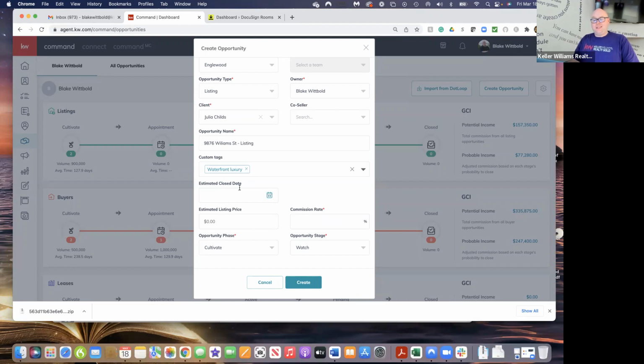Estimated close date, this isn't required. Anything required is going to have a red asterisk next to it. So like opportunity name, that is a red asterisk, it's required. Client has a red asterisk, that is required. Opportunity type, required. Commission rate required, opportunity stage required, and phase required. So we might not have an estimated close date yet because we're just listing this property.